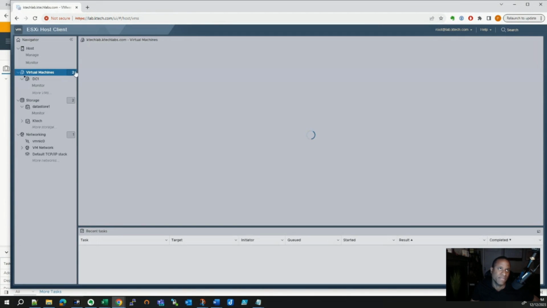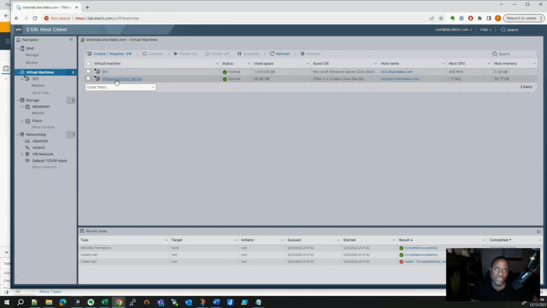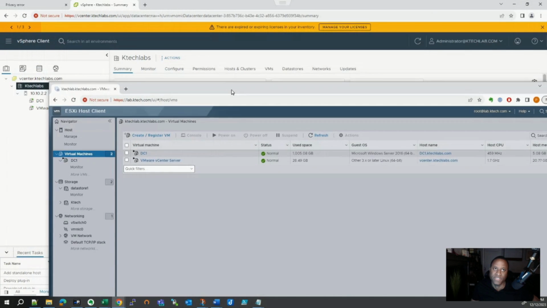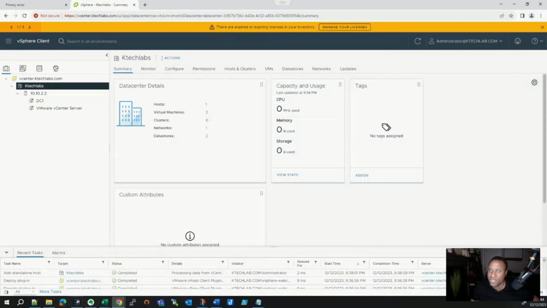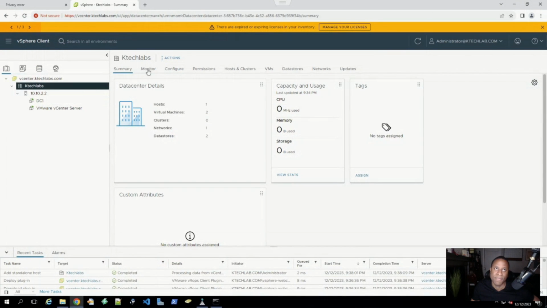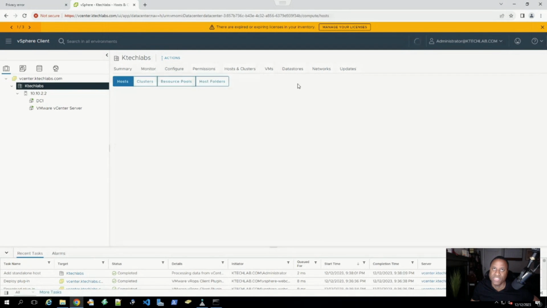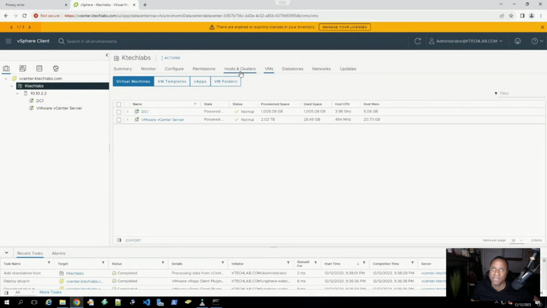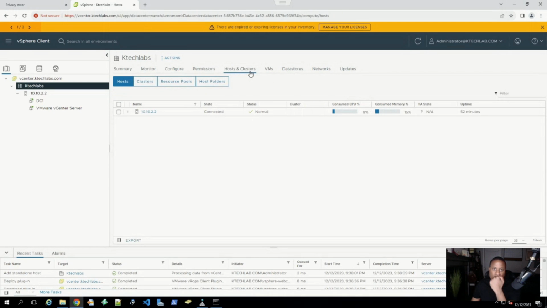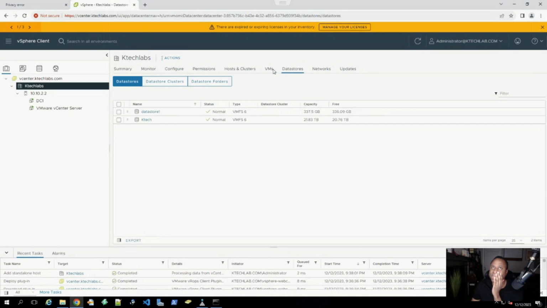Bring it back. We have two VMs, right? So we have our domain controller one, and then we have our vCenter server. So it tells us here, hey, you have two VMs. Monitor, you can check monitor here, configuration, permission, cluster, VMs, hosting cluster. It tells you all about that. It tells you the VM, it tells you the data store. It brought over the data store that we have on that data center, on that ESXi host.